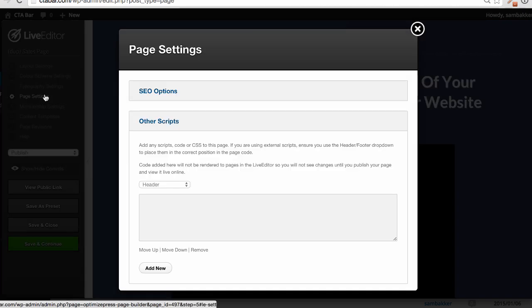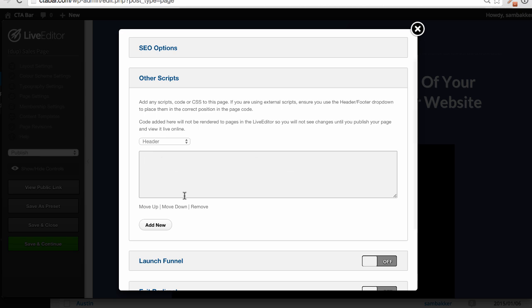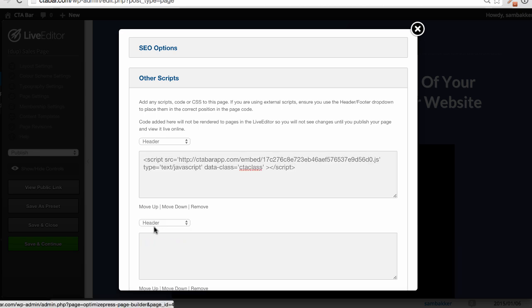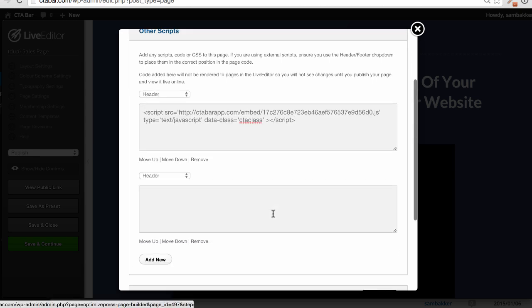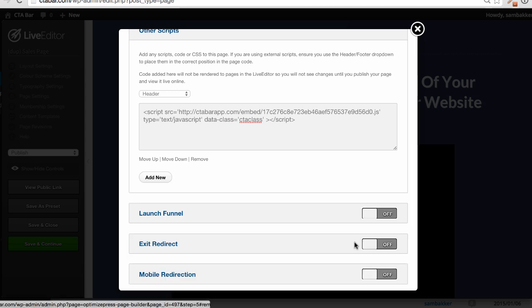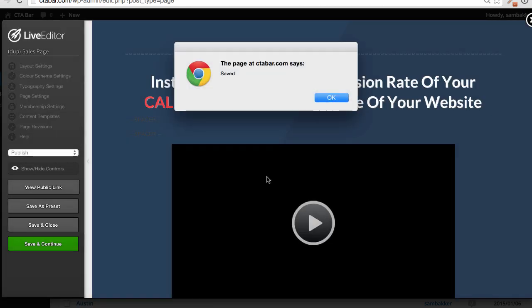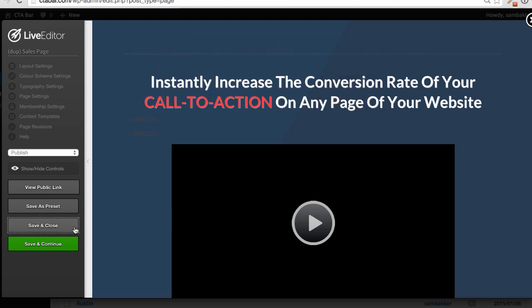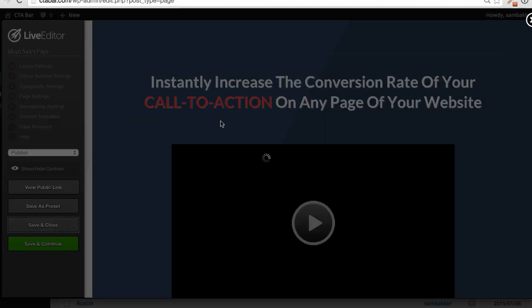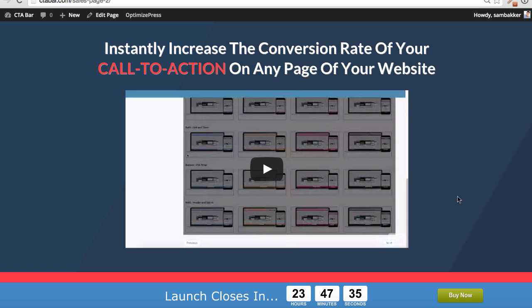So we go Page Settings. We add a header script. If there's one there, we can just add our code. But if we needed to create a new one, we could just click Add New, and it'll pop another one up. And then we just click Save or Update. We then close, and let's see how it looks. Cool. As you can see down the bottom, our timer is running and our buy now is there.